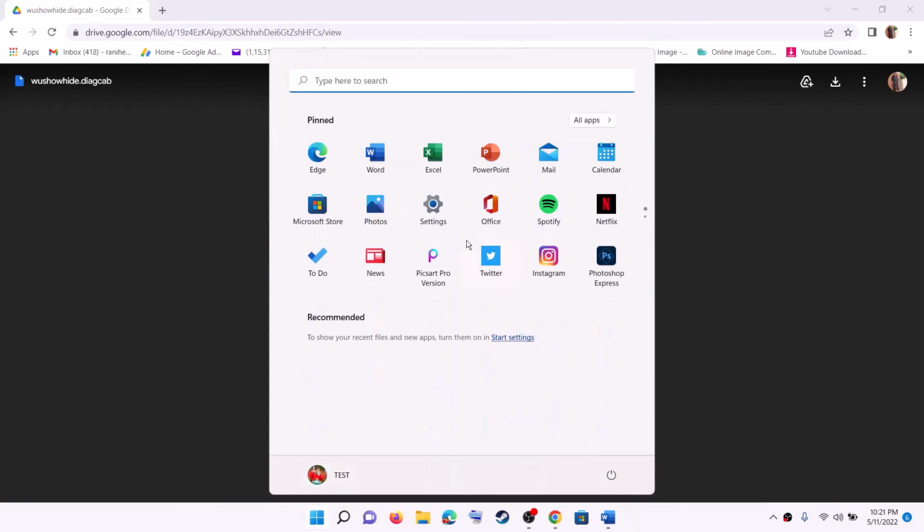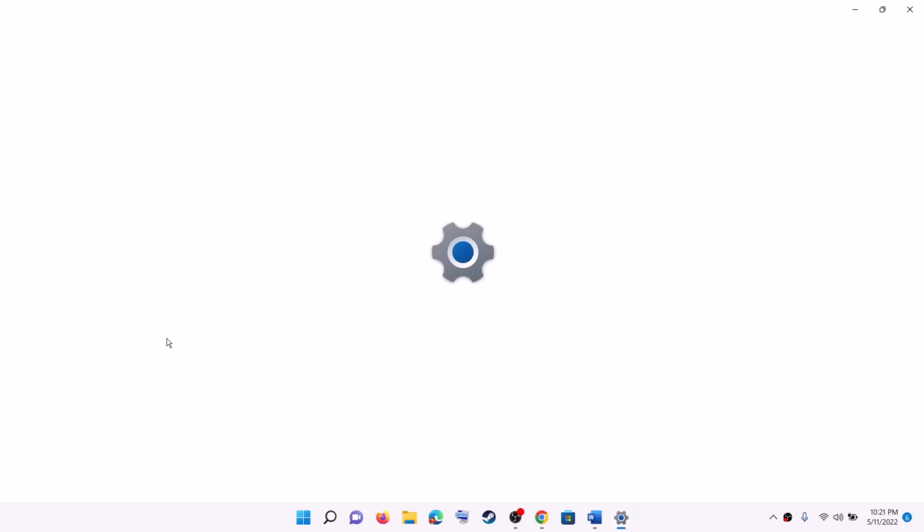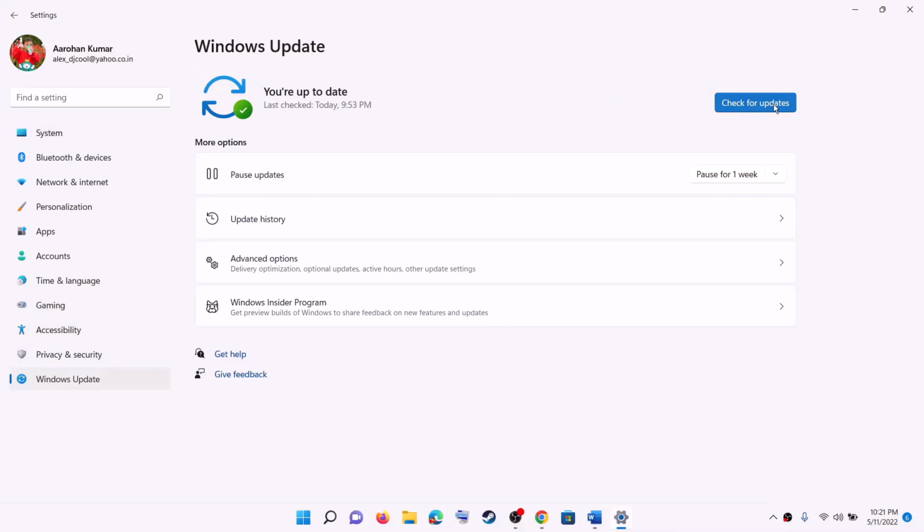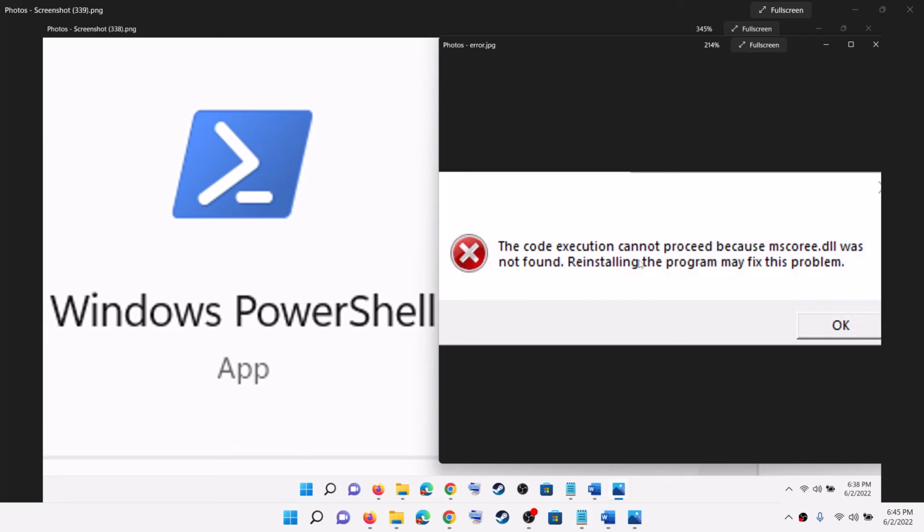Now next time when you go to settings, go to Windows Update and click on check for updates, it will skip that particular update. So it will not install that update anymore and you should not receive the error message anymore. So one of the steps should help you to get rid of this error and you should be able to open Windows PowerShell on your Windows 11 computer.